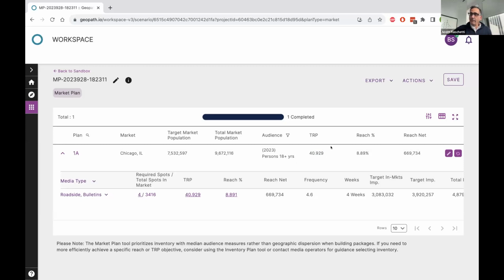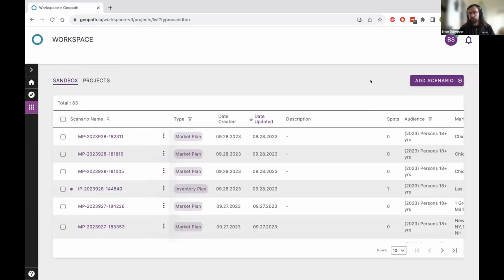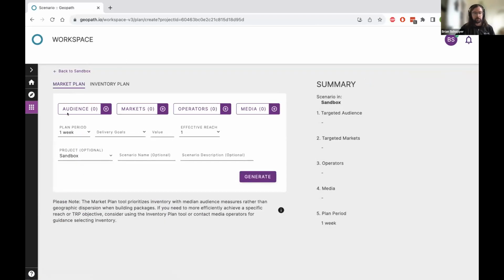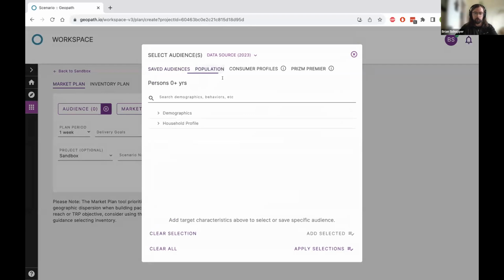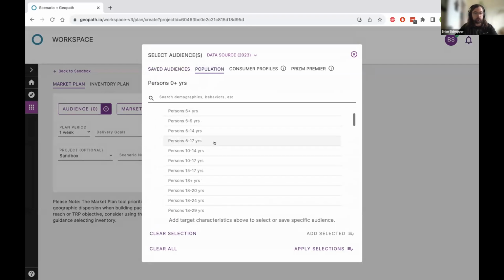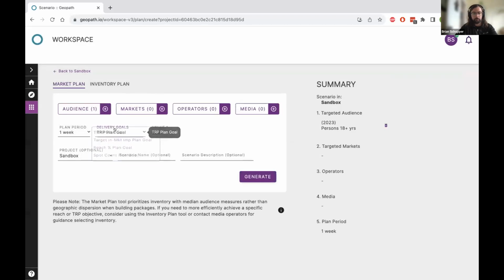Any questions so far? We actually just got a question. So the question is, can you exclude specific inventory using any one of the goal options? So impression goal, TRP, and spot? Yes. So there's no restriction in that sense. Here, let me just add an audience so we can look at the different goals. So there is no restriction for the include exclude, depending on which goal you select here. There isn't a limitation in that sense.